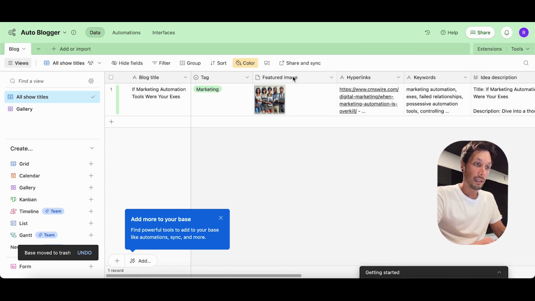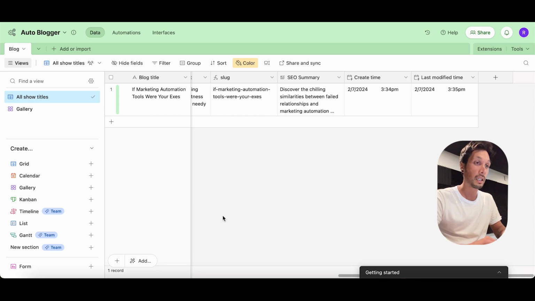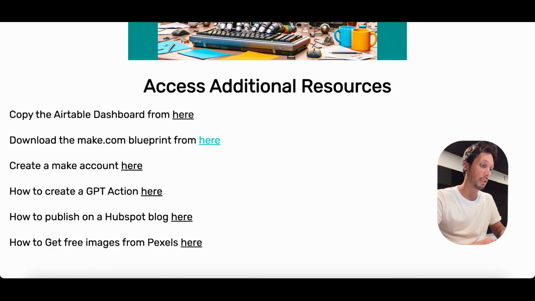And these are the fields that I have by default. You should be able to create new ones or delete the ones you aren't using. Just make sure that you map out everything after when creating the make account. So now we're gonna go to make.